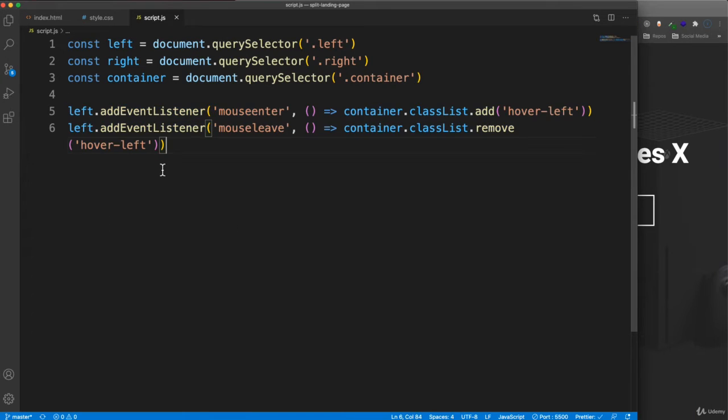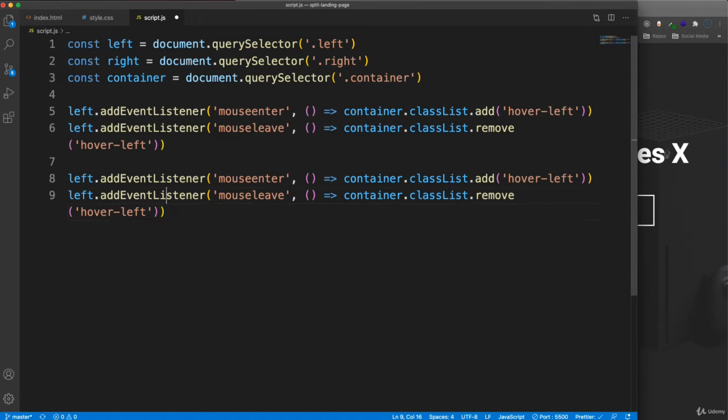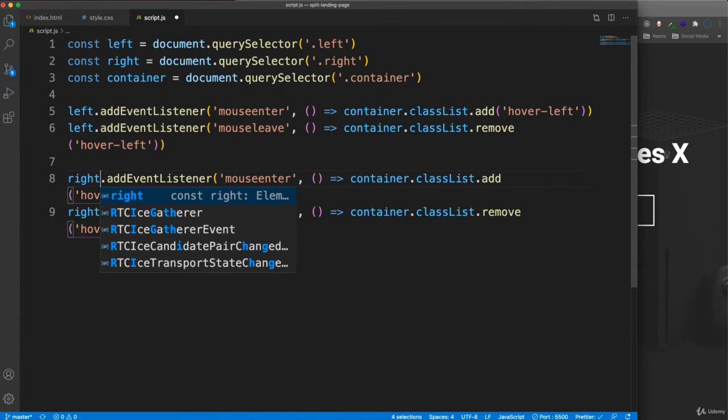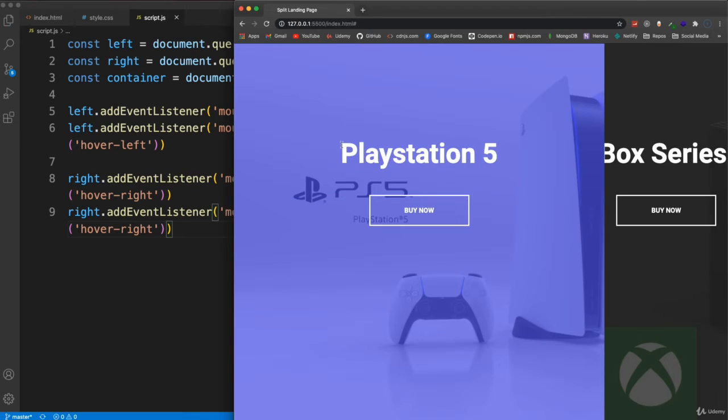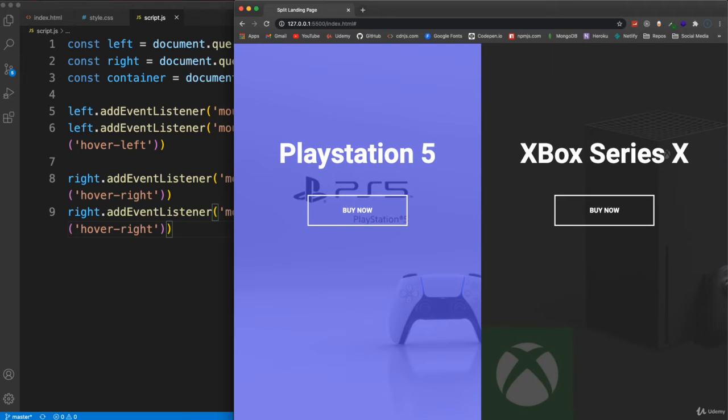And we want to do the same for the right, so I'm just going to copy that, and change all of these to right. Okay, so when we mouseenter the right, it's going to add hover-right. When we leave, it's going to remove hover-right. So now I can go on either side. Now it's just flicking back and forth, which I don't like, so we just want to add a smooth CSS transition.